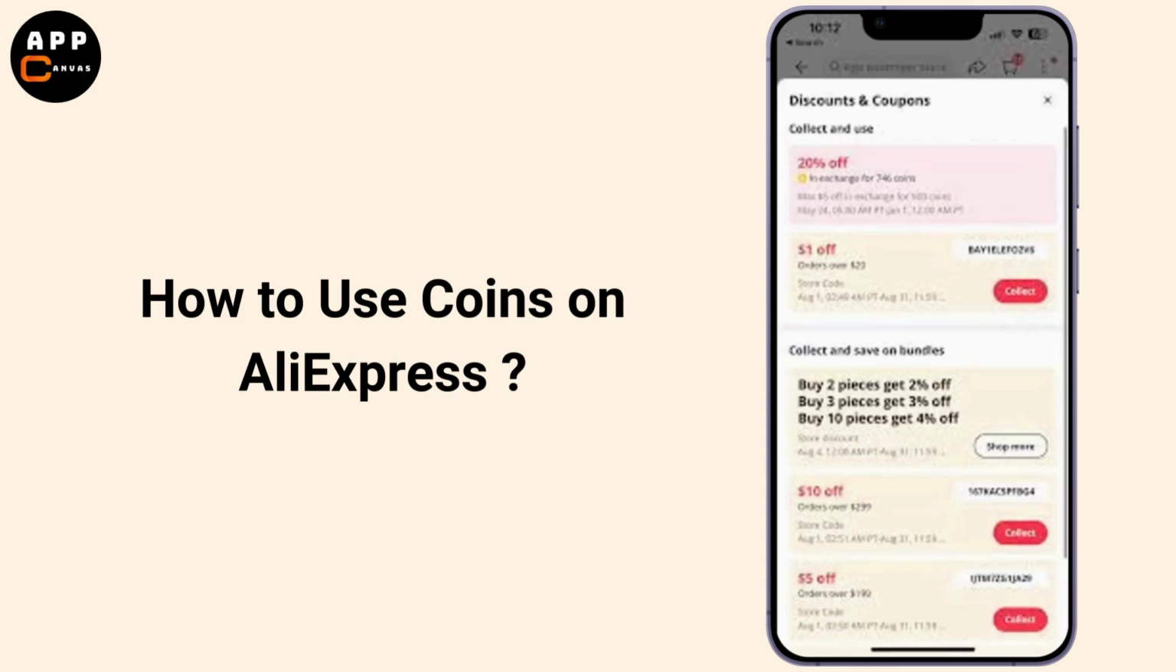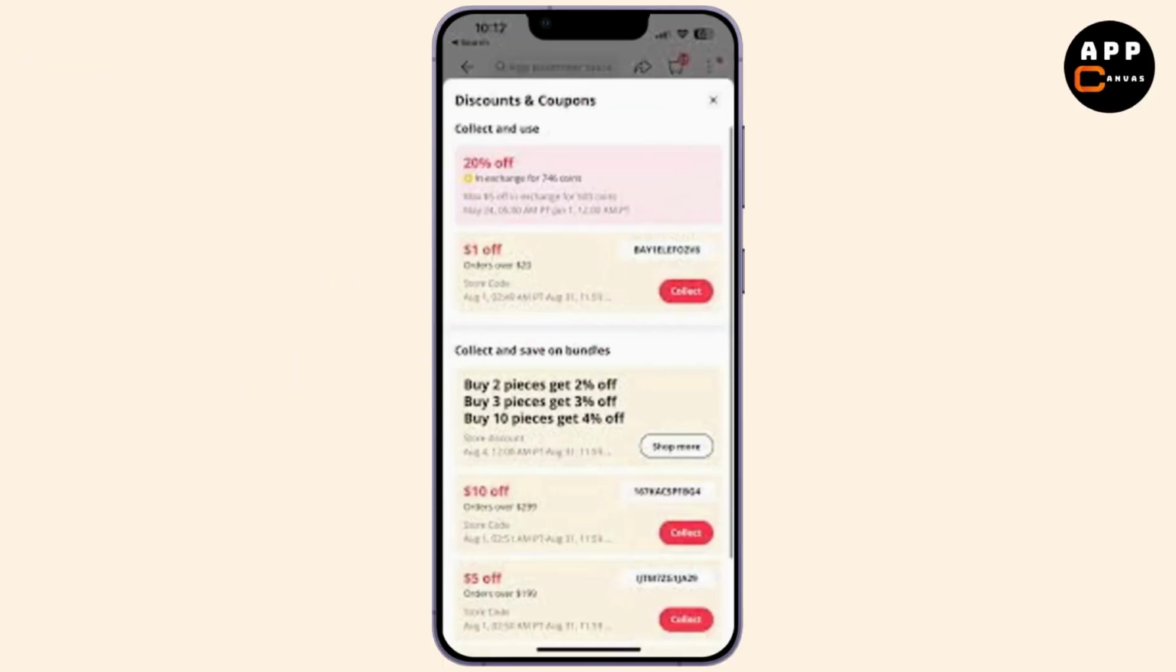How to use coins on AliExpress. On AliExpress, coins are a virtual currency earned through daily tasks or promotional activities. You can use them to get discounts or products or exchange them for coupons.